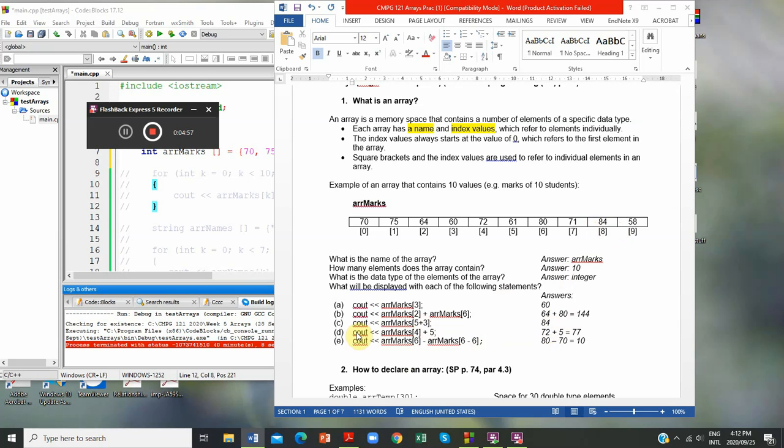Number D, go to array marks index 4, first get that value, which is 72, then plus 5, because the plus 5 is outside the square brackets. First get the element, which is 72, and then add the 5, which will give you a result of 77 that will be displayed.